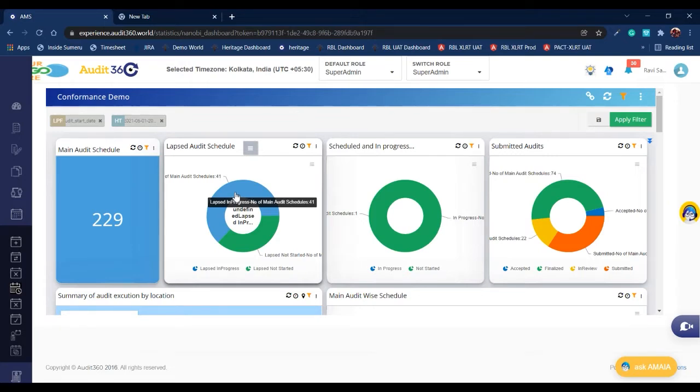Currently, you are getting only the information that, overall, out of 229 schedules, 41 schedules have lapsed and 24 are lapsed not started, meaning not started at all. So if you want to know which audits and which schedules these are, and this information is required in Excel, and only summary information is required.